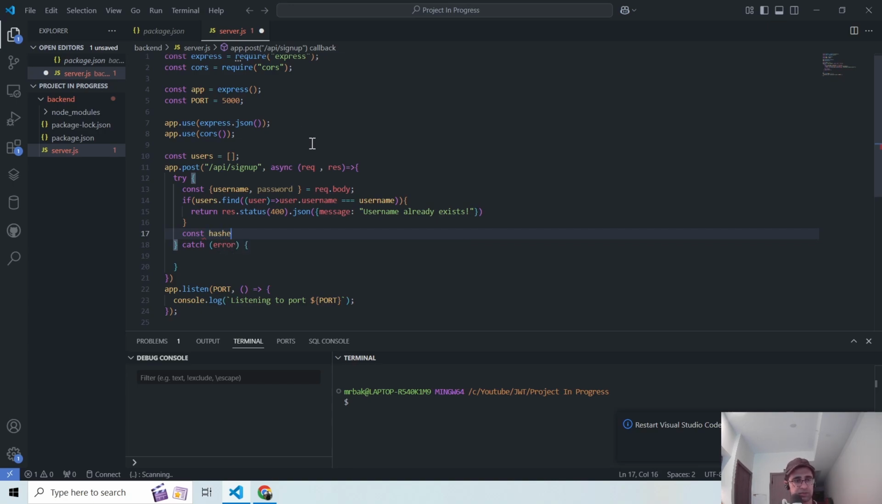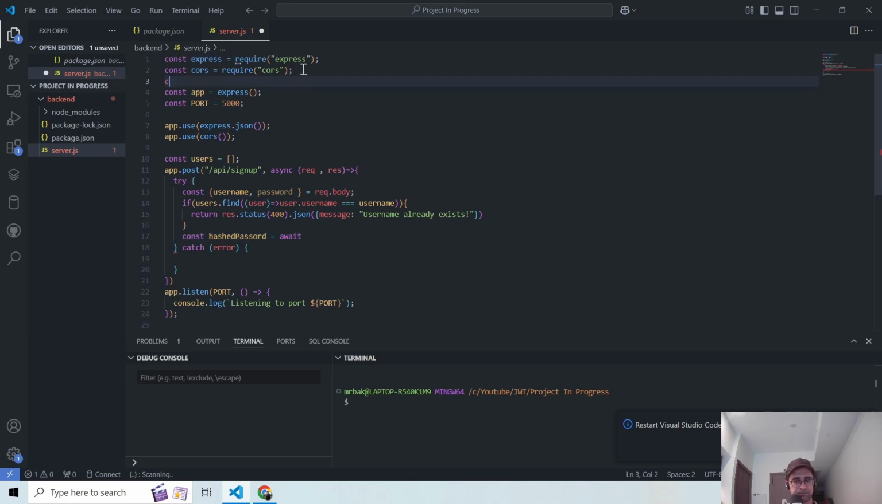So let's call this value password. And let's use the bcrypt library.